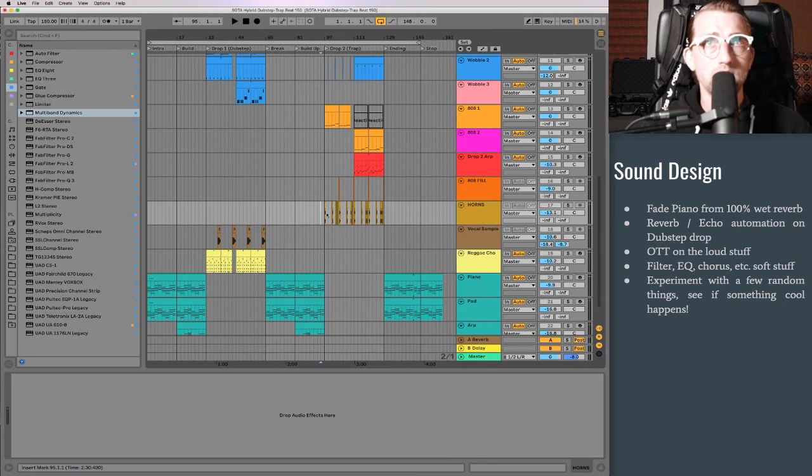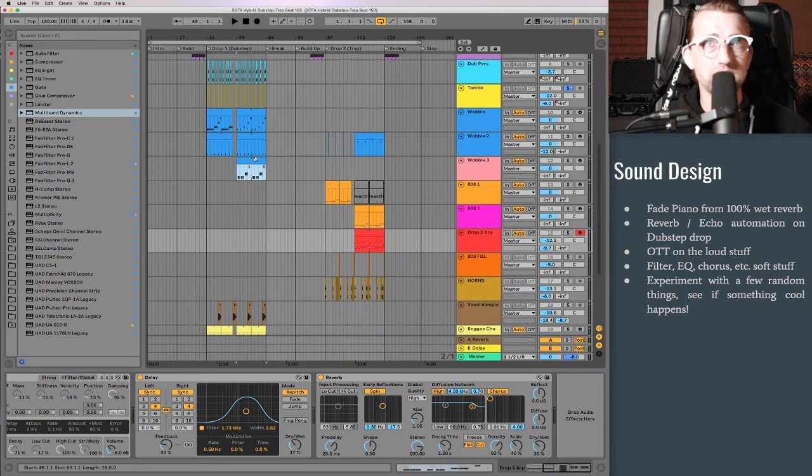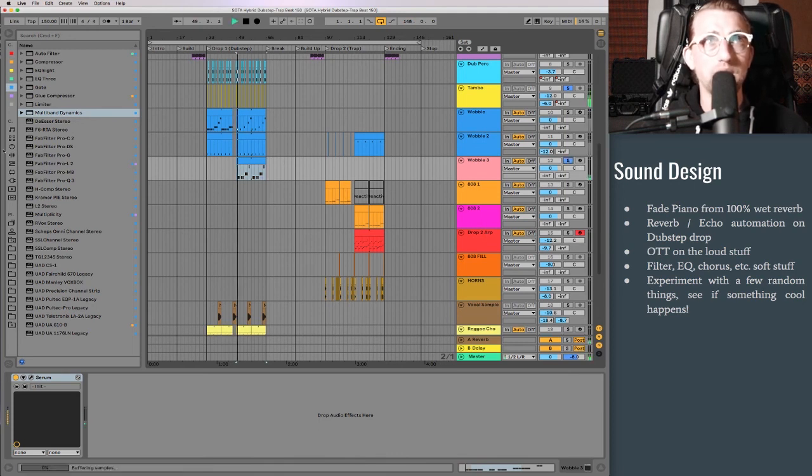Horns. Maybe just a little reverb there. That drop 2 ARP sounds okay. The 808 stuff sounds okay. Let's check this wobble here now.